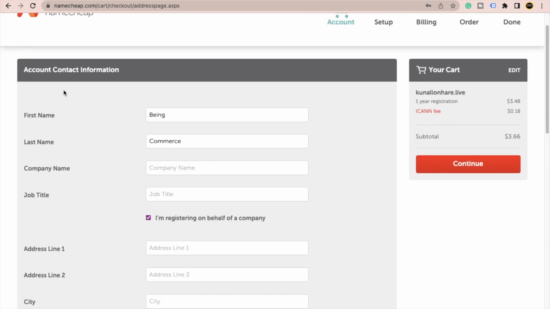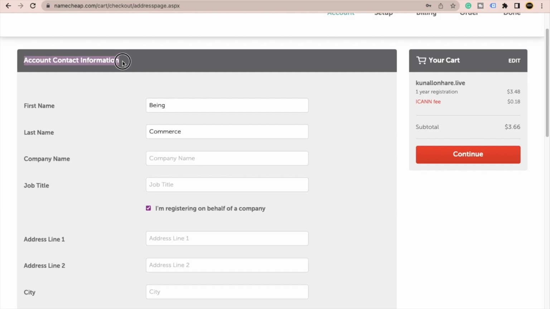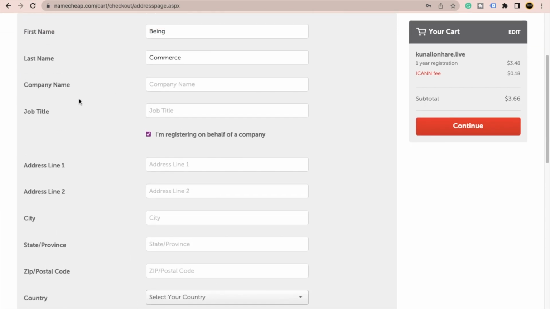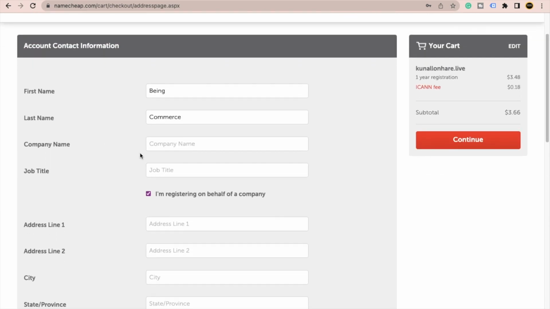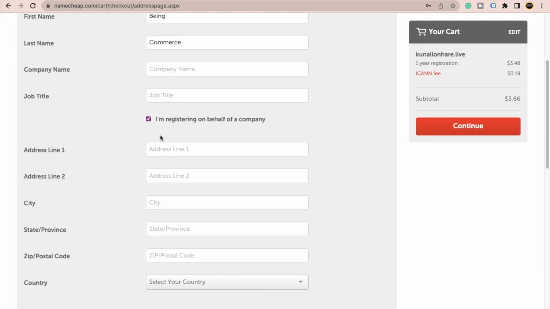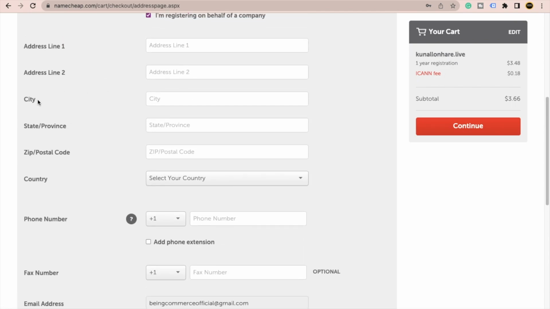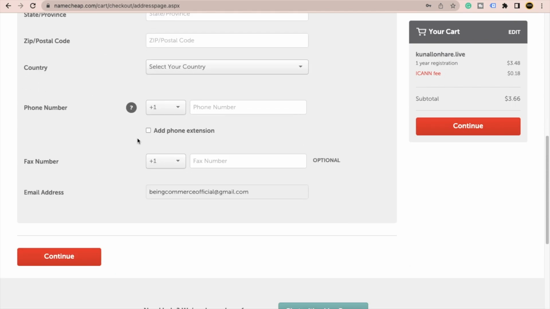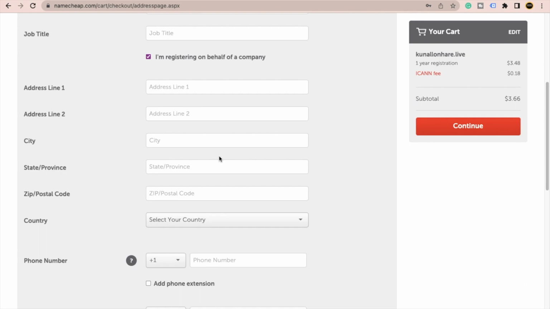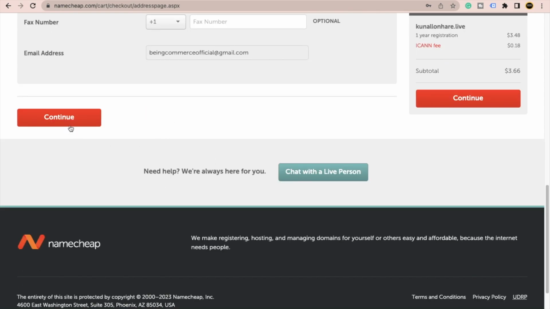So my friends, after you create your account, you have to put your basic account information like your name and last name. Company name is optional, so it is not necessary to put the company name or a job title. You can put all the information like address, city, zip code, country. You can even add your phone number, which is mandatory, but the fax number is totally optional. You don't have to put it. Put the remaining data, and after you put that, click on this continue button.